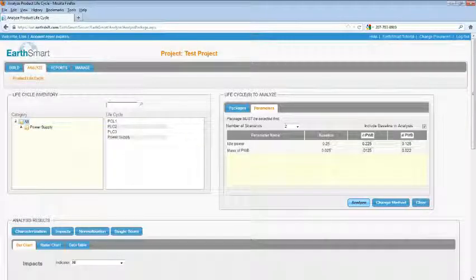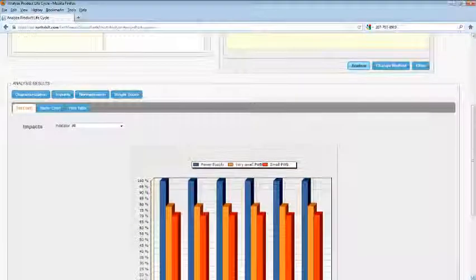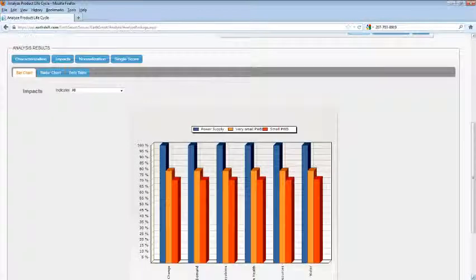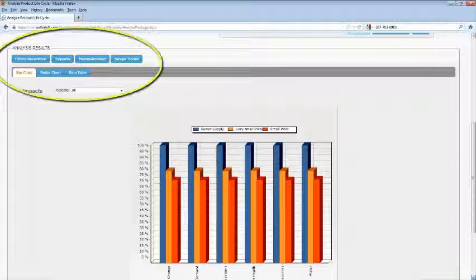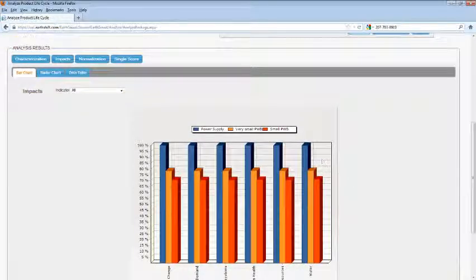The baseline will always show as 100% on the graphs. The scenarios will show the percent of impacts in comparison with the baseline. So if the result for a scenario is 70%, for example, it has 30% fewer impacts than the baseline. A result of 130% would indicate that the scenario had 30% more impacts than the baseline. All of the options for characterization, impacts, normalization, and single score are available to you in the scenario analysis.